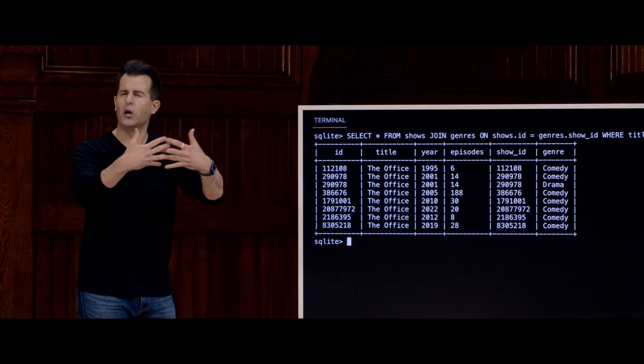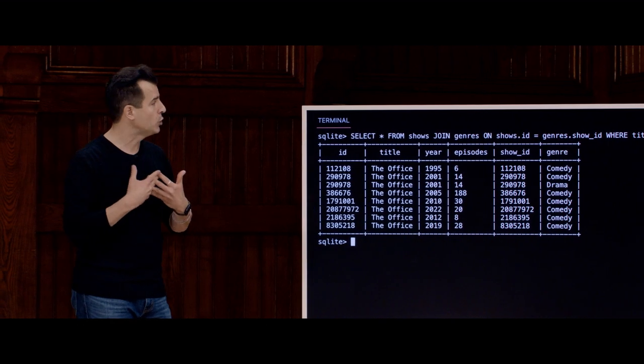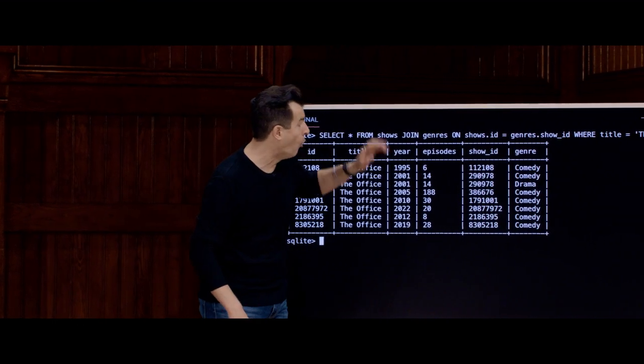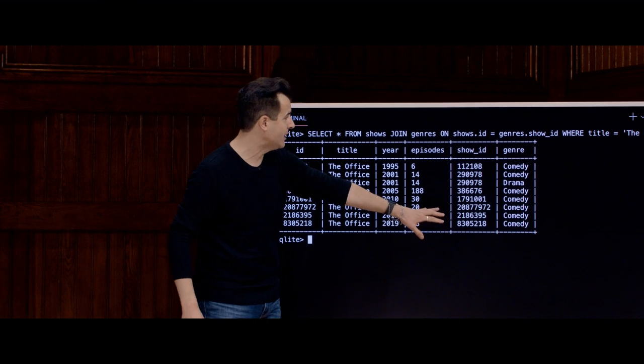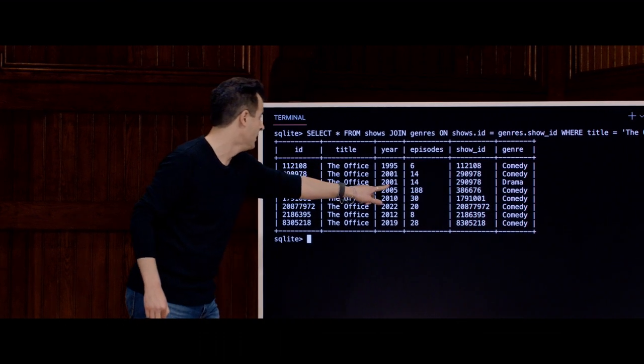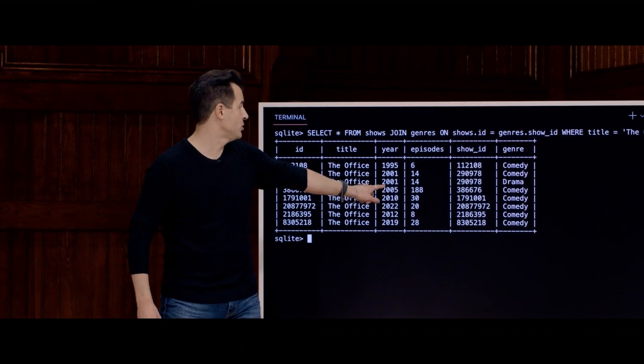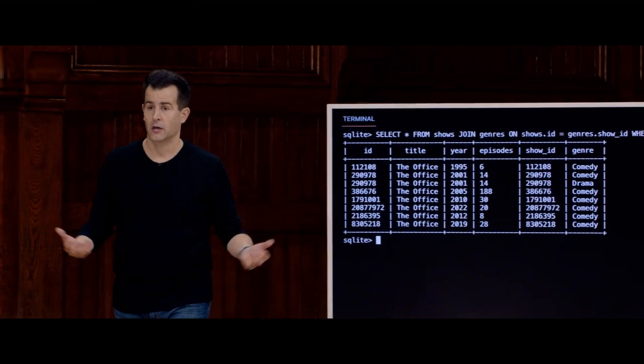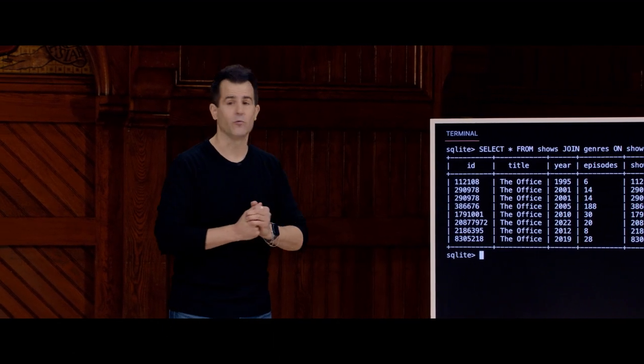So again, we've just joined the two tables. How? By lining up those fields. But now we can see that almost all of the Offices produced over the decades are comedies, except for this one. There was a version of The Office produced in 2001 that was considered more of a drama. Not sure if it's related to the other.